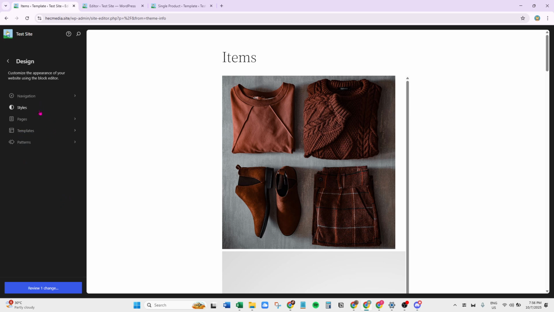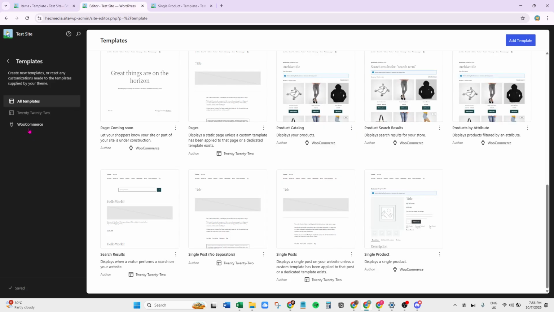You'll notice a section labeled Templates. Go ahead and click on it. This action will reveal a variety of templates that can be used to personalize different pages within your store.